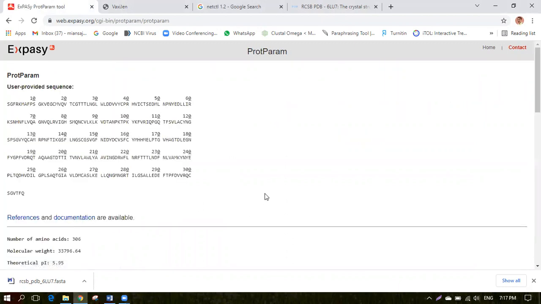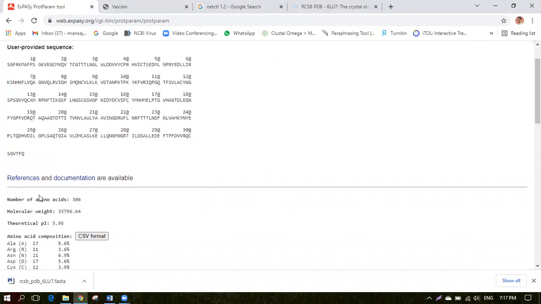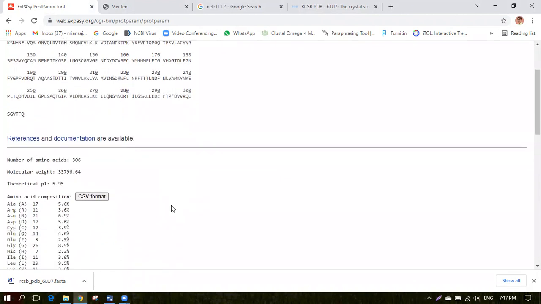Now we use the master sequence and simply click on compute parameters. Within a second, the result will be shown on the screen. First of all, here is the sequence, which shows 306. If we go to the documentation available for our experiment, first, the number of amino acids: this protein has 306 amino acids.